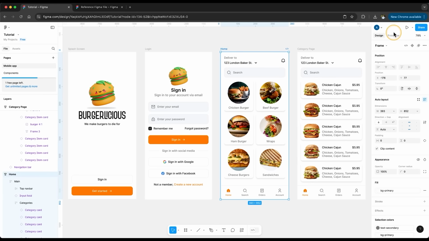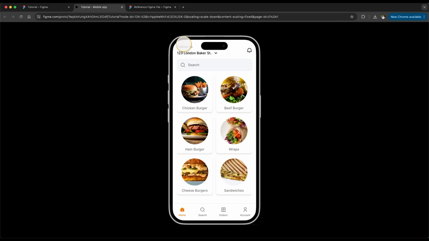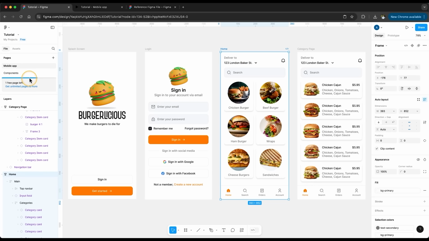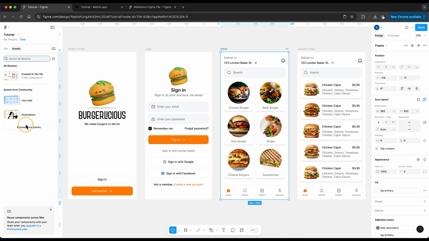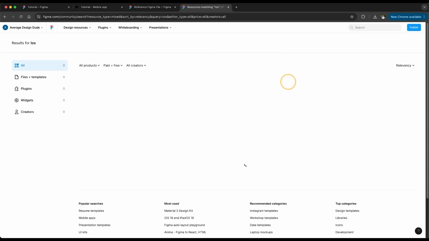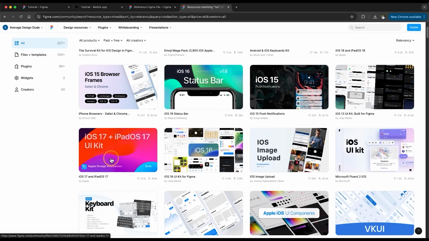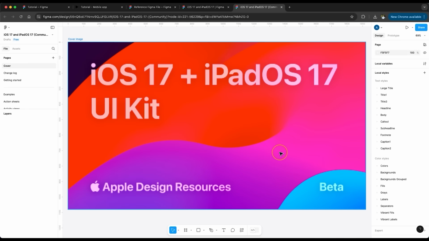All right, so let's preview this screen. And you know what? We're actually missing the status bar over here. You know, with that time and Wi-Fi signal and battery level, I could design it myself, or we can just go get it from Apple directly. So let's go to Figma community and search iOS. And look, Apple also provides their official Figma design file in Figma community. So let's just open this and let's go into examples.